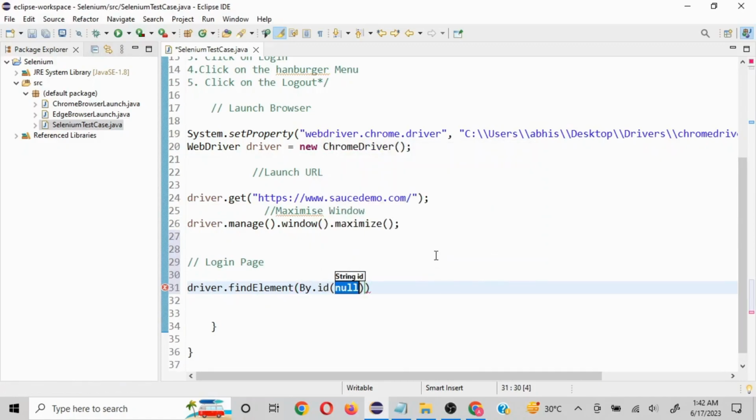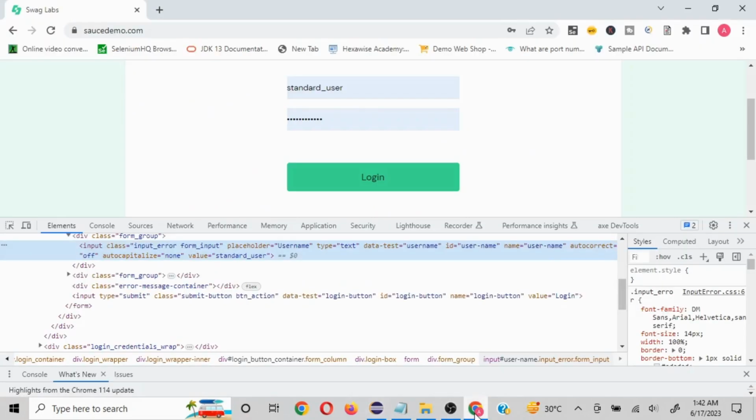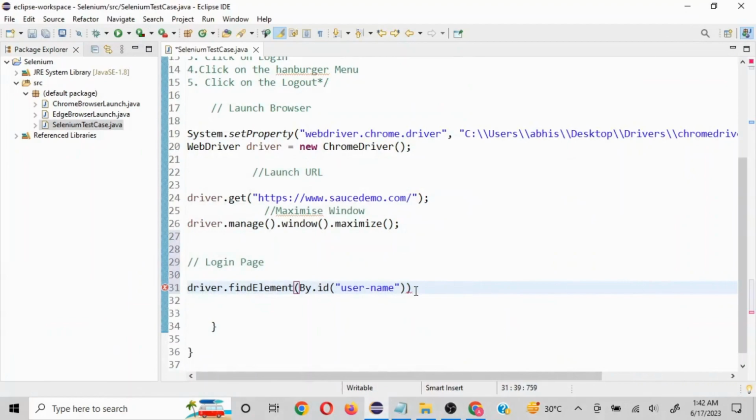Then we have to mention what the ID is. This is the ID which I have copy pasted from this HTML DOM structure, which is pointing to this standard user. If I focus on this, you are able to see that it is navigating to that. In case this focus button is not clicked, just click on that and you will be able to see that. Now we are able to find this particular element.